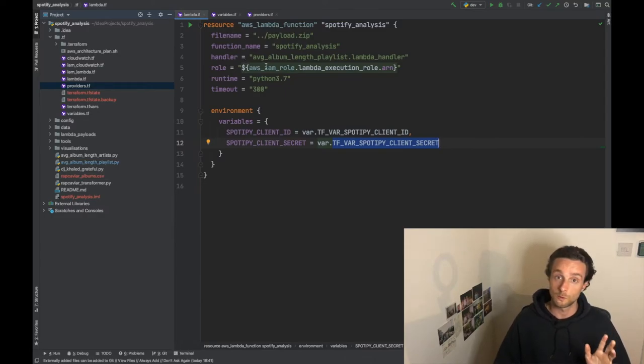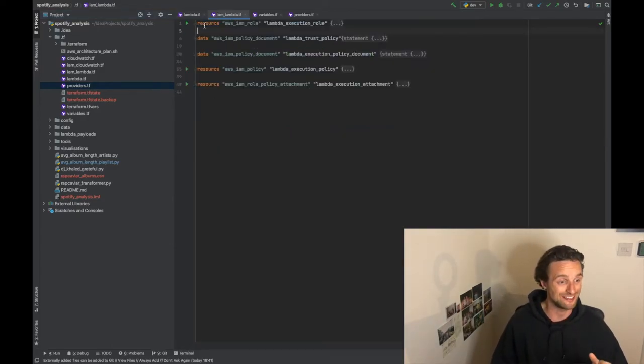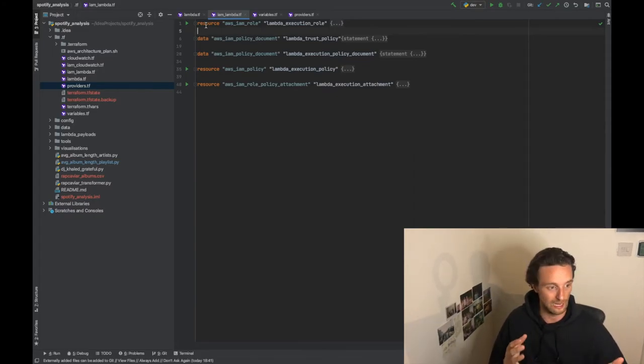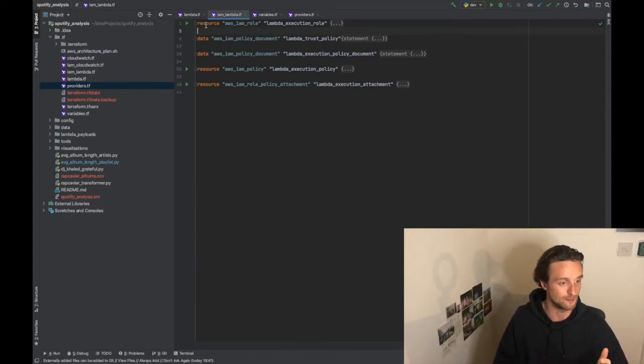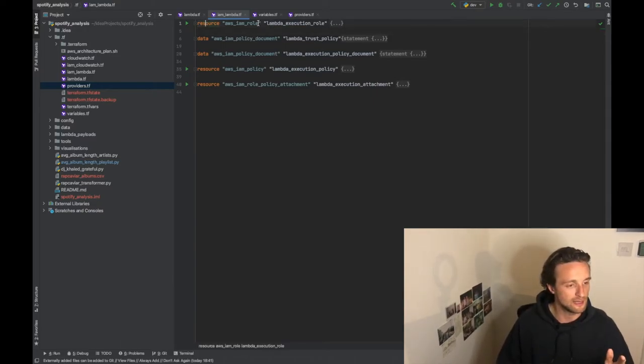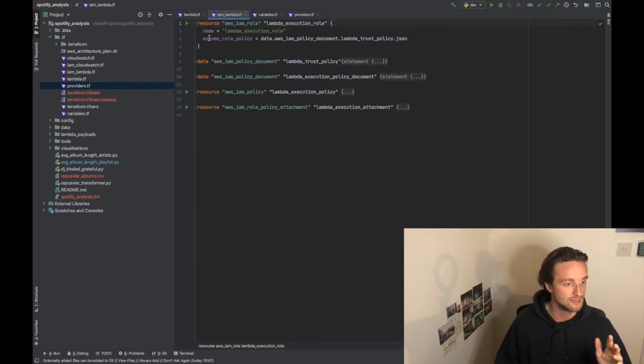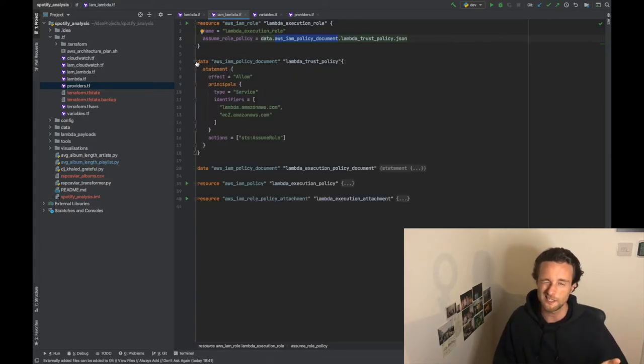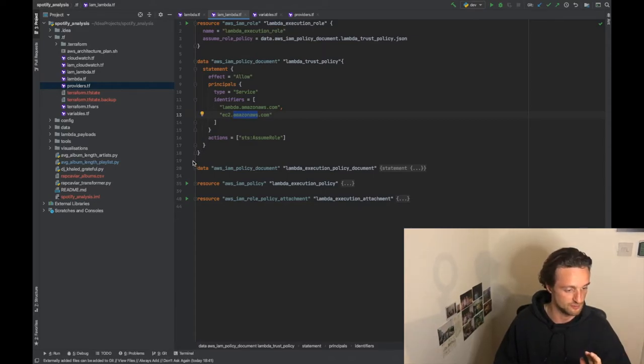Now let's talk about the roles a little bit, because this is potentially the stickiest bit. Okay, so here I am inside the IAM Lambda file, and this handles all of the IAM related stuff for Lambda, so all of the access around AWS. And what we're ultimately building here is this IAM role, which is a Lambda execution role. And as we can see, it picks up this assume role policy from this data object, which is the Lambda trust policy, which says which entities we trust to run this service, and we trust Lambda and we trust EC2 to do this.